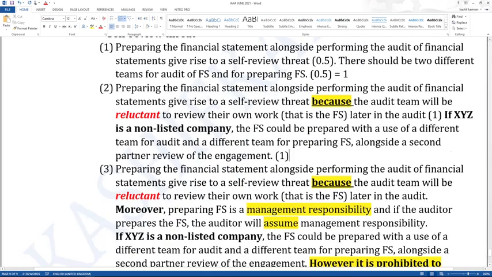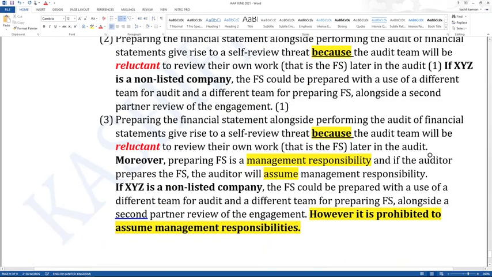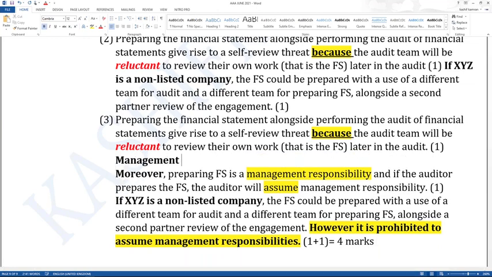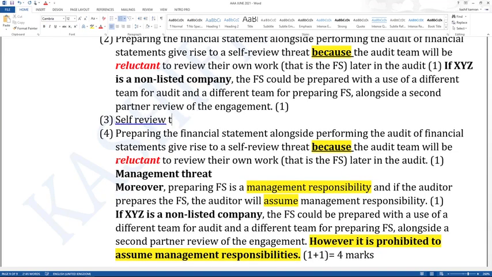When you go to the third student, the third student will get 1 mark for a self-review threat, another 1 mark for a management threat, 1 mark for the safeguard of the self-review threat, and 1 mark for the safeguard of the management threat too. So this student is taking a total score of 4 marks. And yes, you can write a heading, management threat, even if you want to. You can write a heading over here, self-review threat, if you want to. So you can break that answer into two parts if you want to do it that way. But tell me which student is giving a more impressive answer.